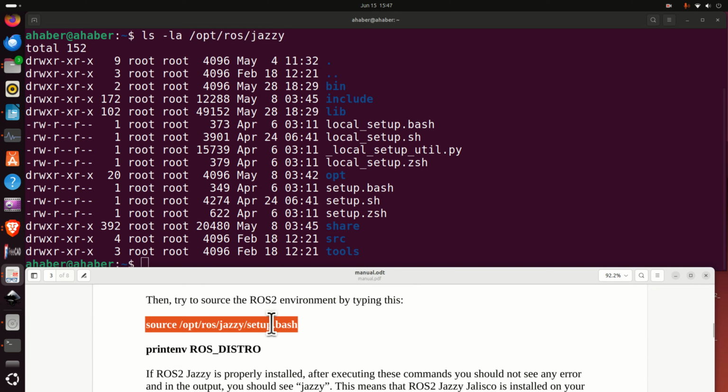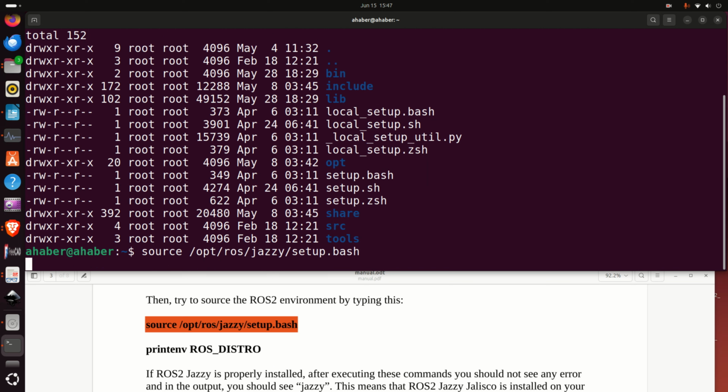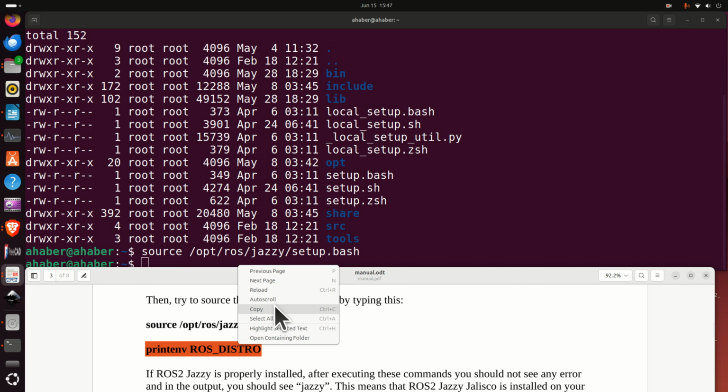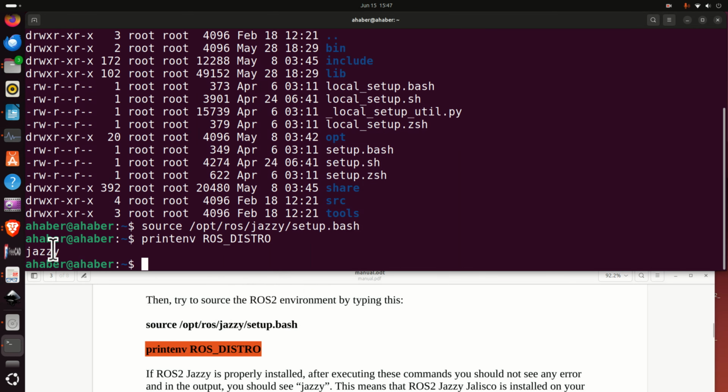However, in order to properly verify everything, let's try to execute, or better to say source, this script called setup.bash. If you don't see an error, that's a first good sign. And then finally print this environment variable, and if you see Jazzy, then you have installed Jazzy Jalisco on your system and you can continue watching this video tutorial.